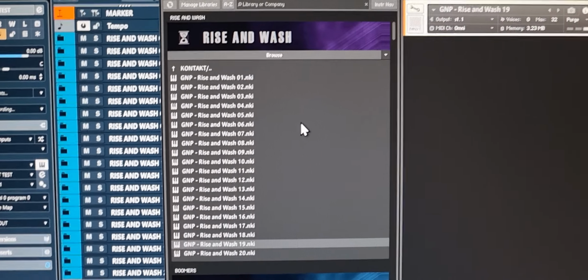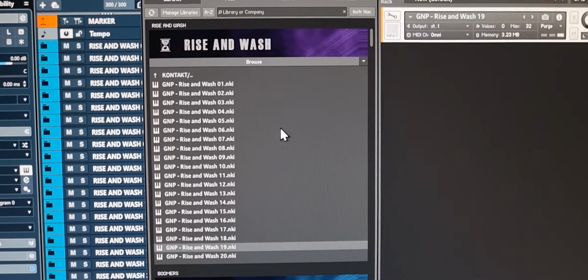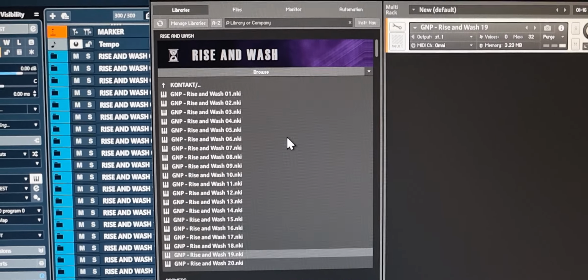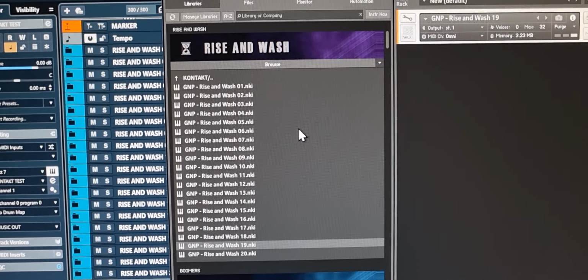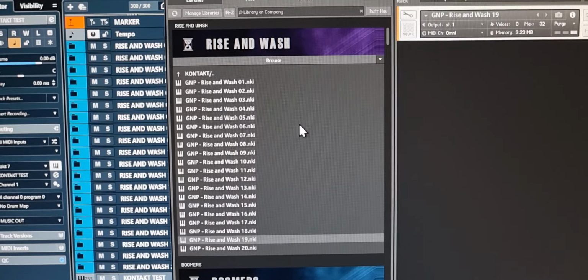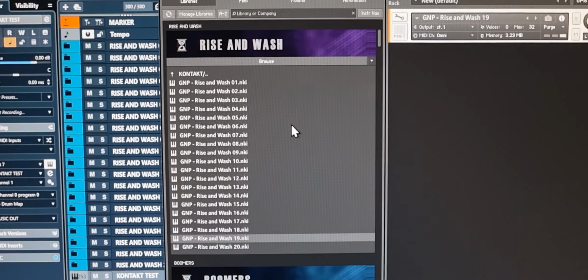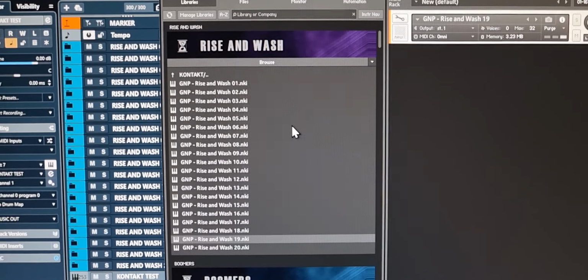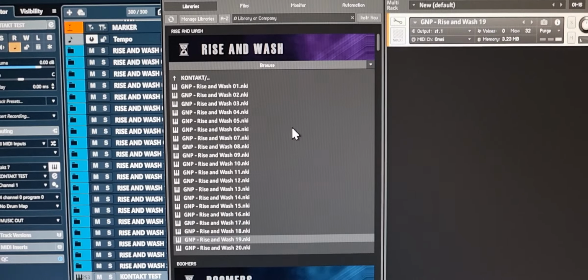So this is my brand new sample library creation, I call it Rise and Wash, and I think it is the first of its kind in the world because there's whooshes, there's impacts, there's rise and hits, but there are no rise and wash. And this is stuff that I can only use for myself. I do not intend to sell this. It's my own personal creation and my own personal use, and I'm quite happy with it.